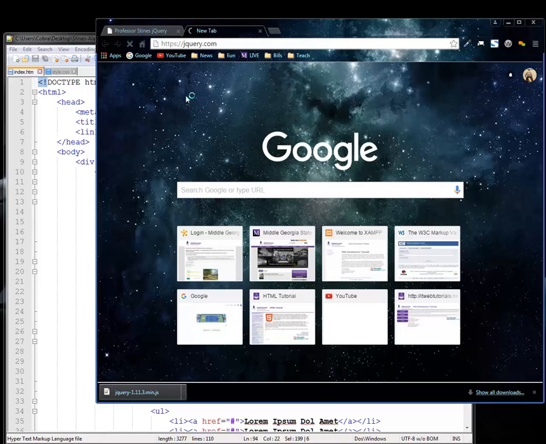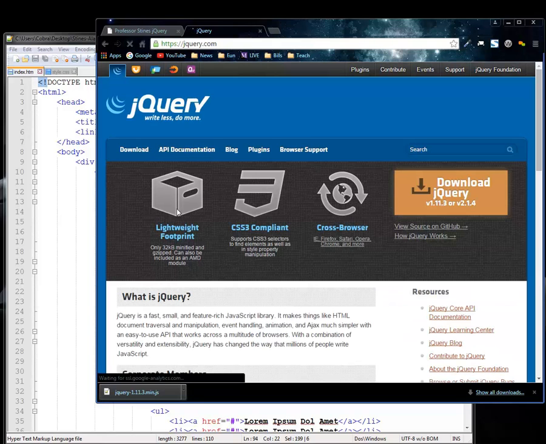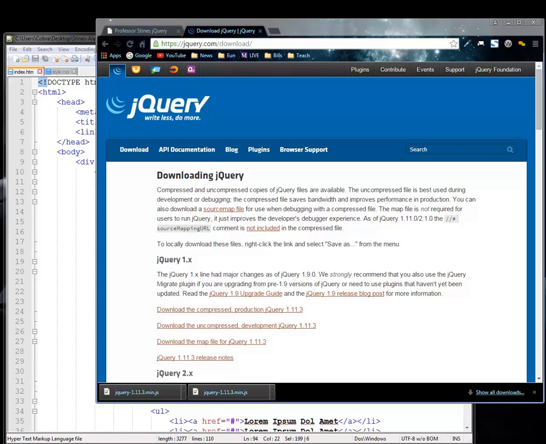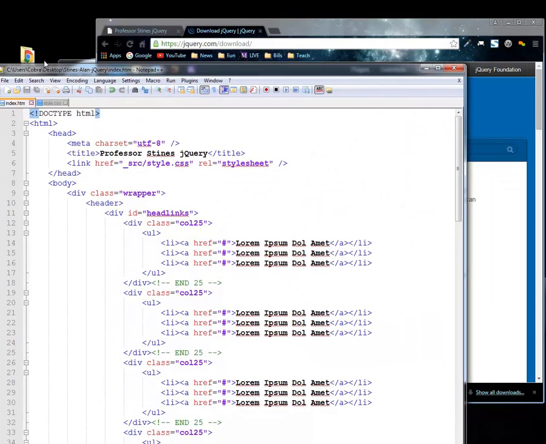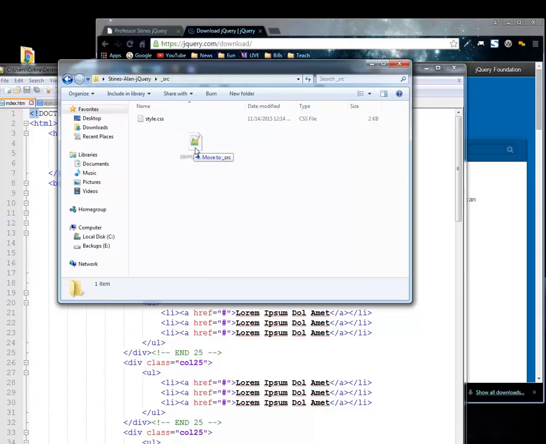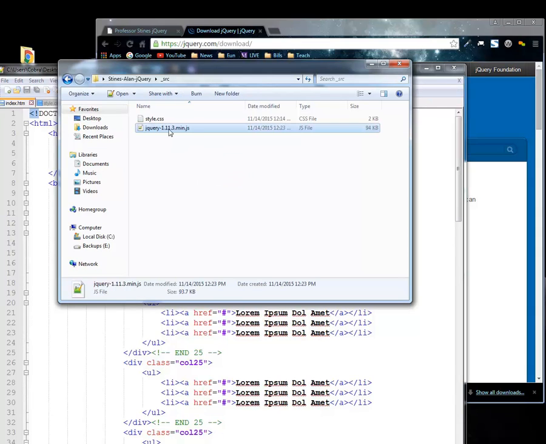So I'm going to start by going to jQuery.com and downloading the file, getting the compressed, most recent version. I've already got it once. So I'm going to take that file. And it looks like I lost my folder a little bit. There it goes, underscore source. And I'm just going to drop this jQuery file in.